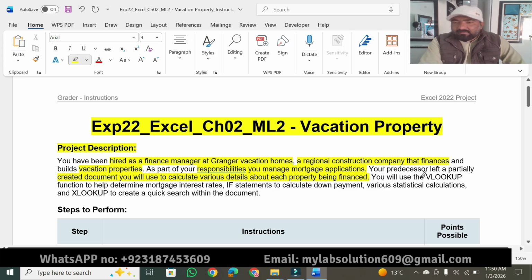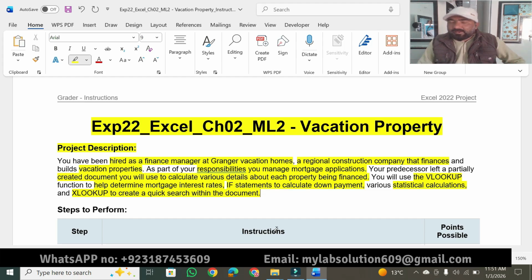You will use the VLOOKUP function to help determine the mortgage interest rate, an IF statement to calculate down payments, then various statistical calculations, and XLOOKUP to create a quick search within the document. All these are simply the project description. We have to read that so we can get an idea of what we have in today's project.